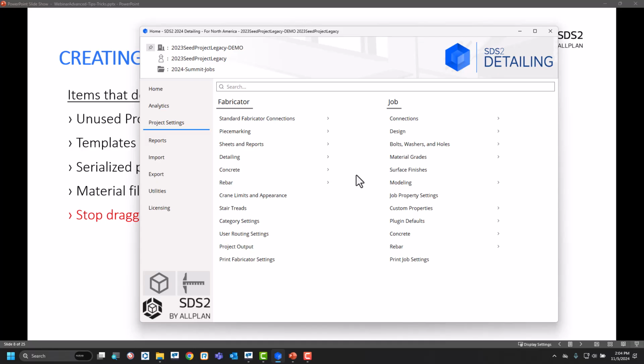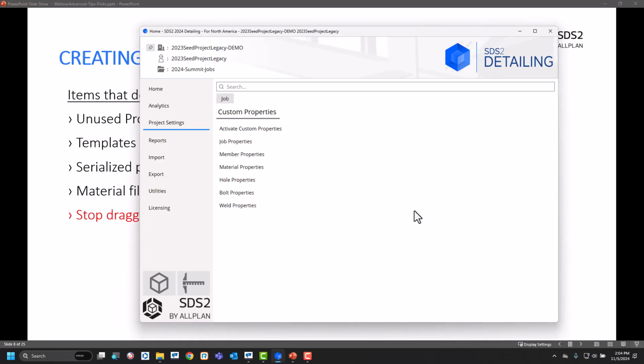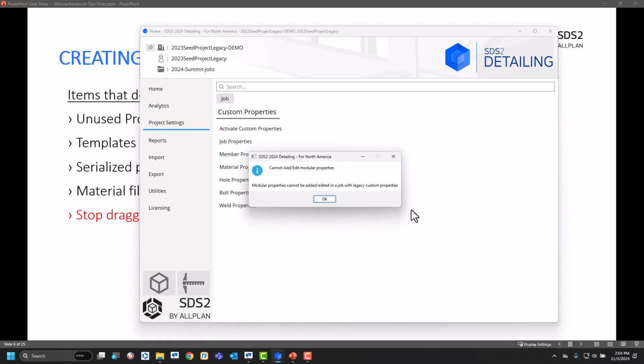So I want to bring up a couple of things too. This is a legacy property project that was brought up. So when I go into my custom properties and try to activate, you'll notice that it comes up with this message saying that, hey, this is legacy. You can't do this. Now, in older releases in 2022, we didn't get this message, and people would try to activate stuff and they'd think it was activated for modular properties, but it was not.